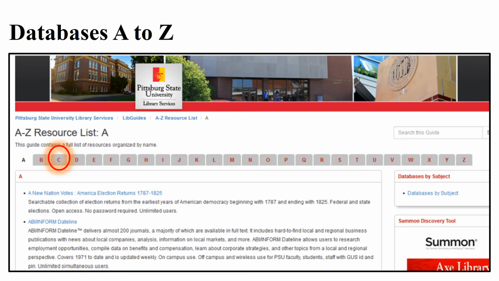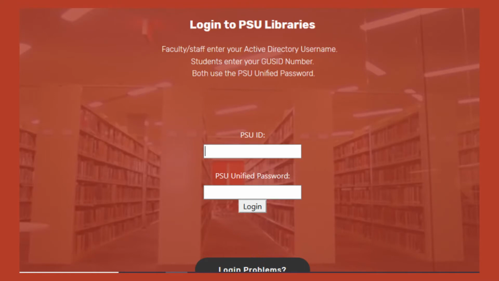I clicked on the Databases A to Z link. This is our Databases A to Z page. To access a database, just click on the Letter tab with the first letter of the name of the database. To do this, you need to know the name of the database you want to use. Most of our online resources require that students put in a GUS ID and PIN when you click on a link. Faculty must put in their Active Directory username and password.